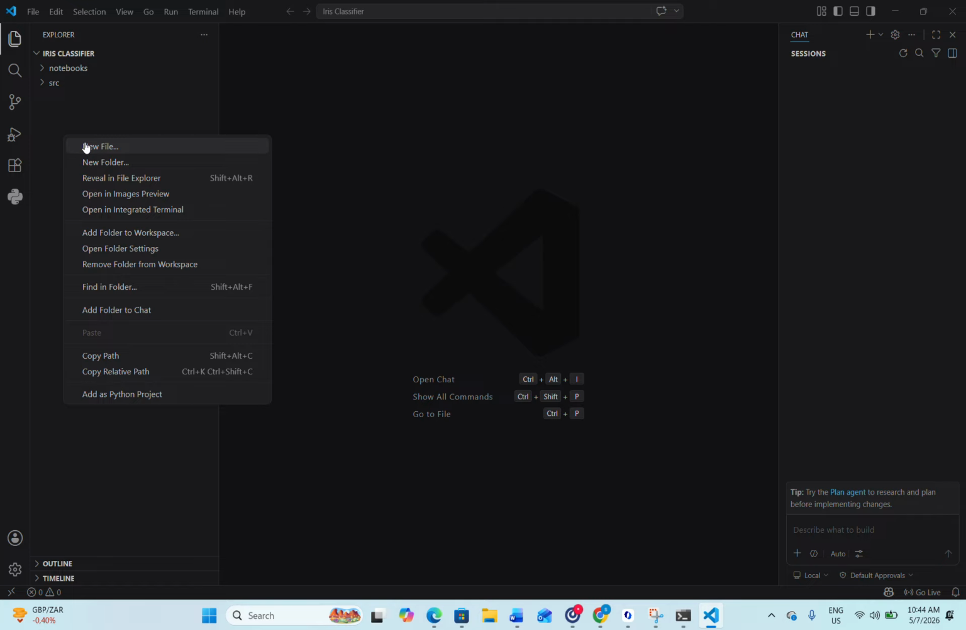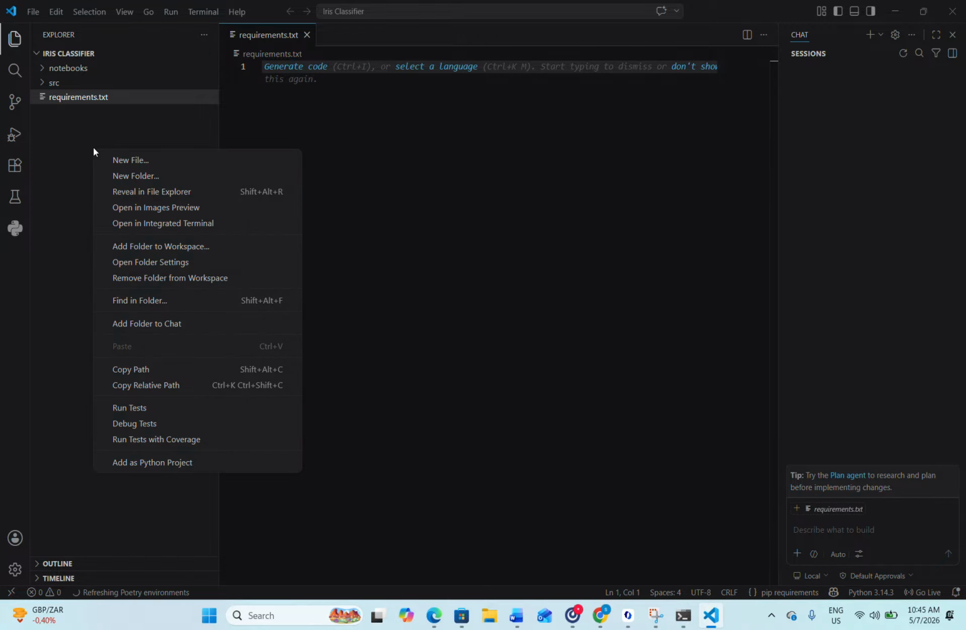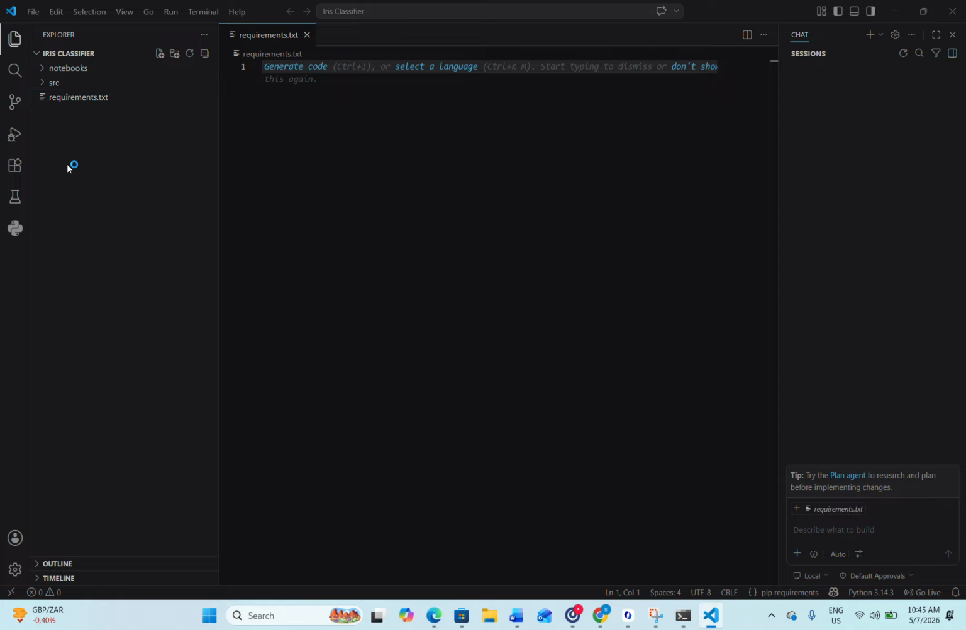So we also need to create a couple of files. We'll create two files. The first file is going to be requirements.txt, and we'll also create another file. Just click away, do a right click, new file, readme.md, so a markdown file.